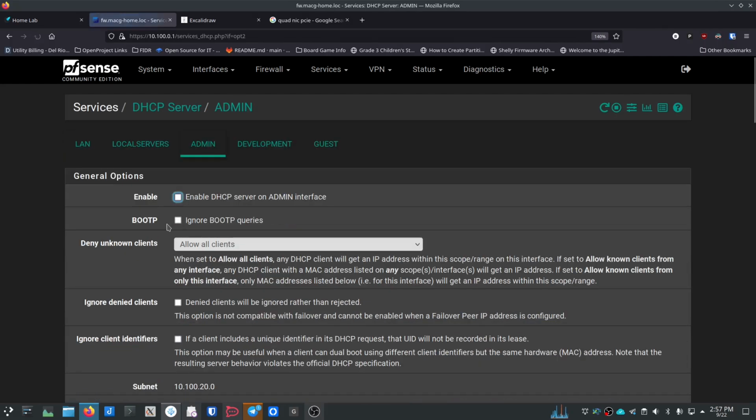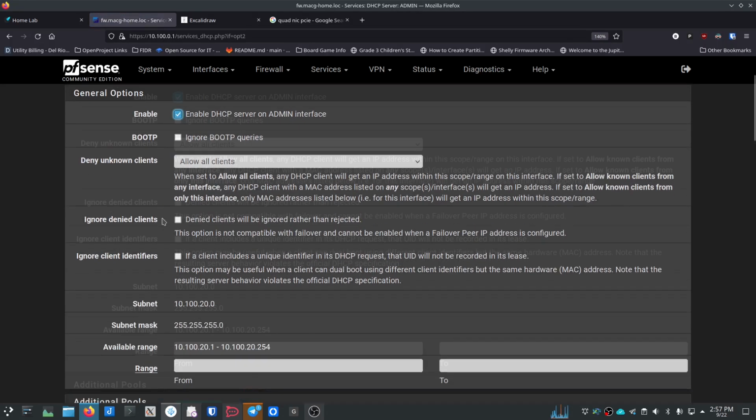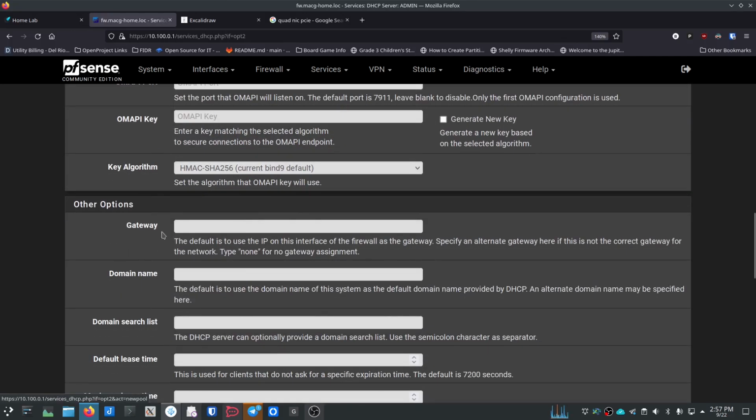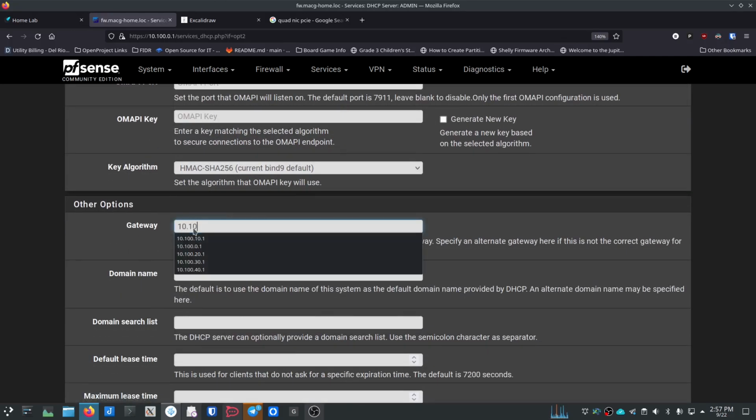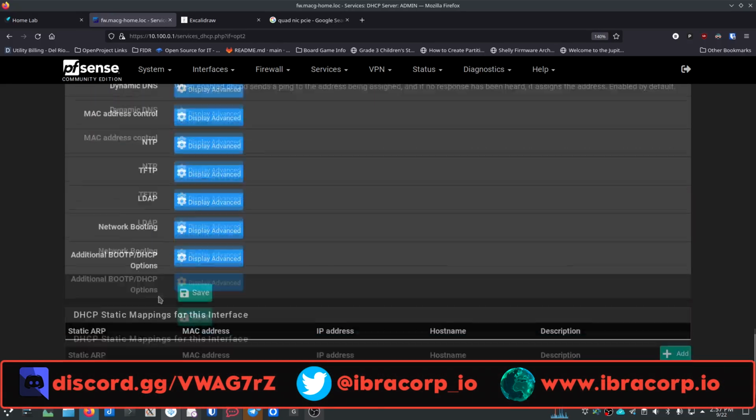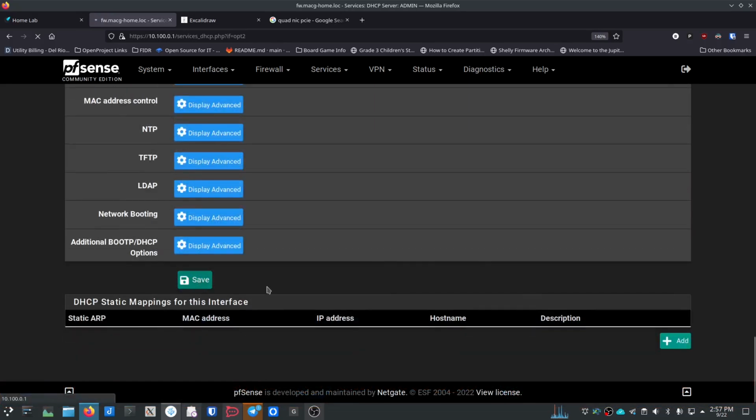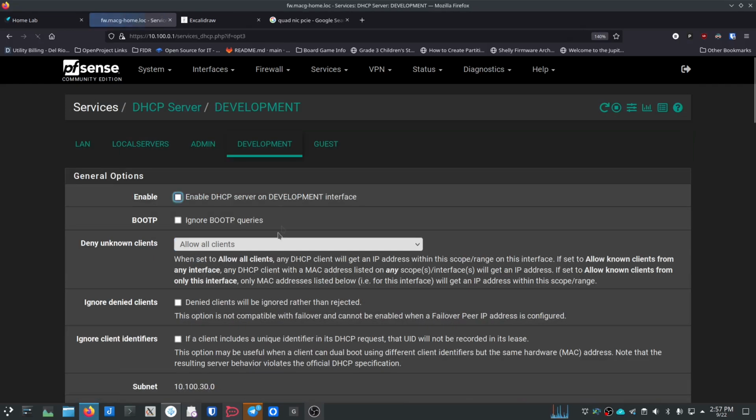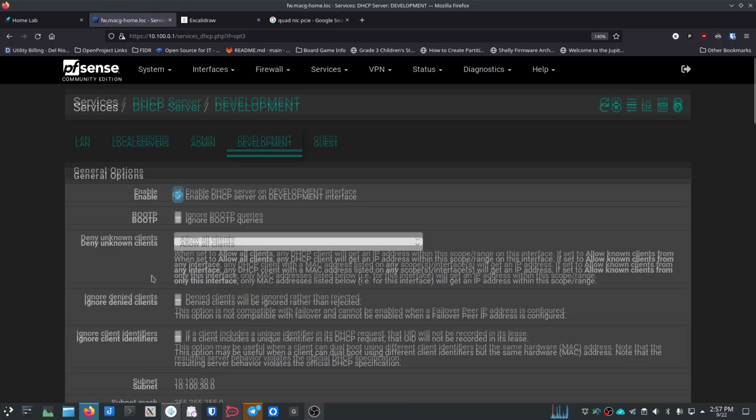That's great. So we're going to go and do the same thing for our other interfaces here real quick. So again, enable it, and then 10.100.20.50. Make sure I get that typed in. 10.100.20.100. And then we're going to go down here to the gateway, and we're going to type in 10.100.20.1. And then we're going to move on down, and we're going to click on Save. This is really a rinse and repeat process. As long as it saves successfully, you should be having no problems.